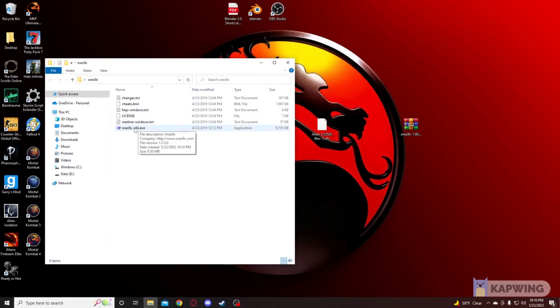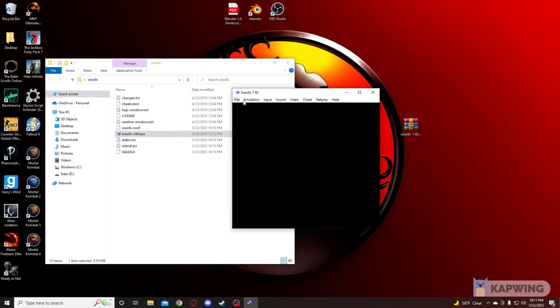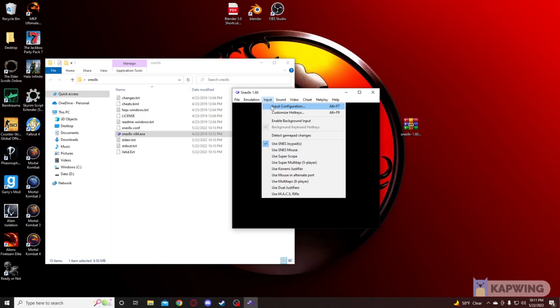So the first thing we'll want to do is open it up, and now this will be our program. If you have a controller, it's best to start mapping the controls. So what is that? It's basically telling snes9x that, hey, we have a controller, and when I push a button, it pushes this in the game. So, basically emulating a controller as well.